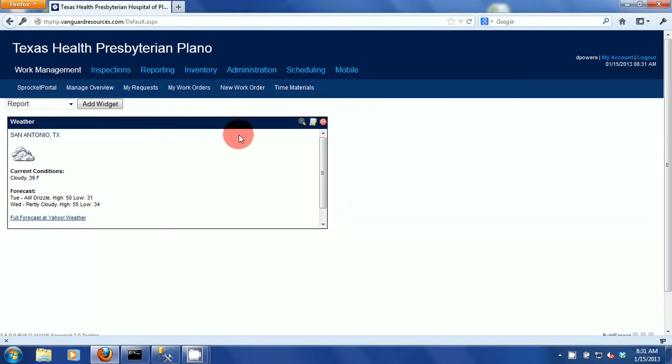So I'm logged in. The first thing I'm going to do is we have to create the work order for this, and it's mostly for tracking so that we can fix it back to an exact location. So the first thing I'm going to do is make sure I'm under work management. I'm going to go to a new work order.